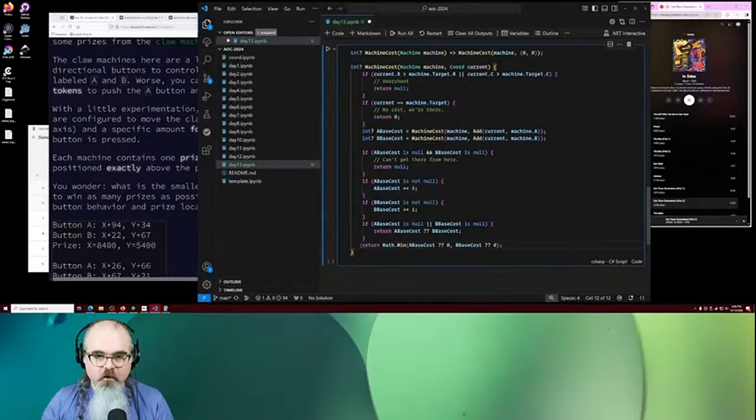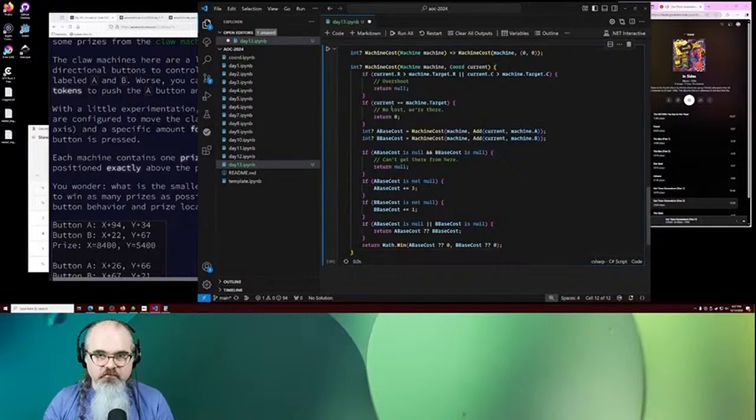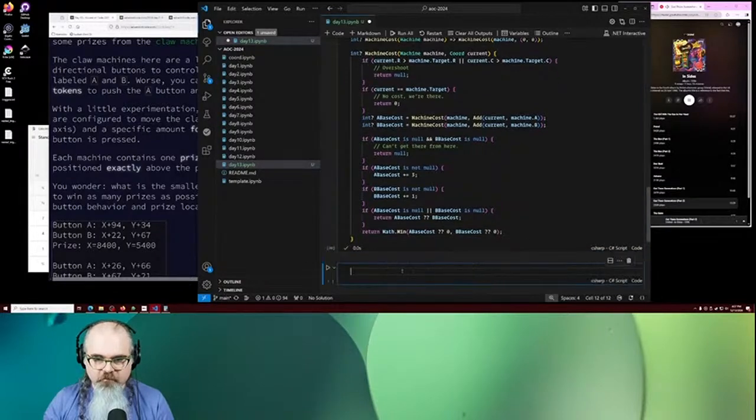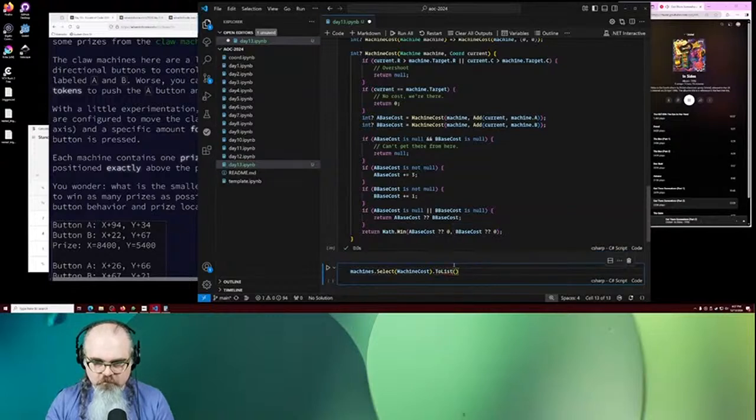Okay, so now we can call for the machine cost. So now what I just want to do is, well, first of all, let's just test that to compile. Great. Next block. Machines.Select machine cost .ToList.